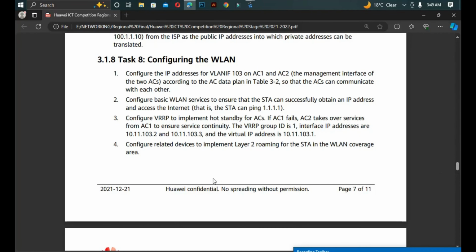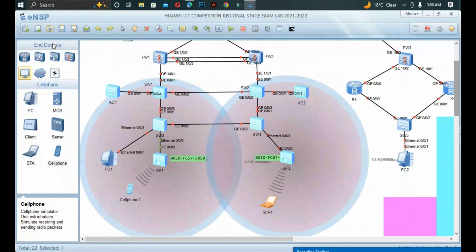Then the last step, step number 4, is to configure related devices to implement layer 2 roaming for the STA in the WLAN coverage. Meaning that if a person moves from AP1 and wants to relocate to AP number 2, it should be able to sign into that network without any problem. So we are going to configure WLAN roaming, layer 2 roaming. Because here we have established CAPWAP through a virtual interface.